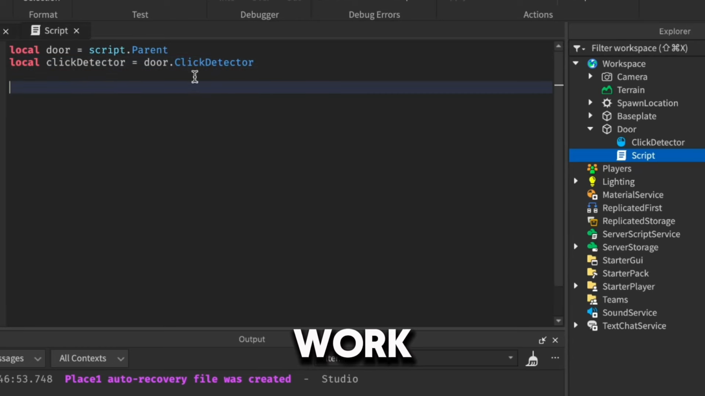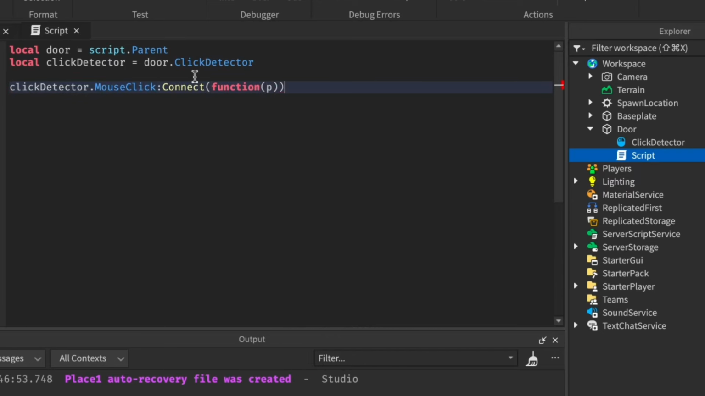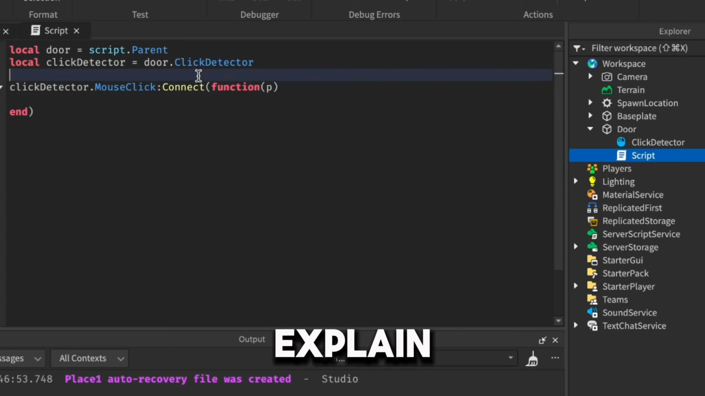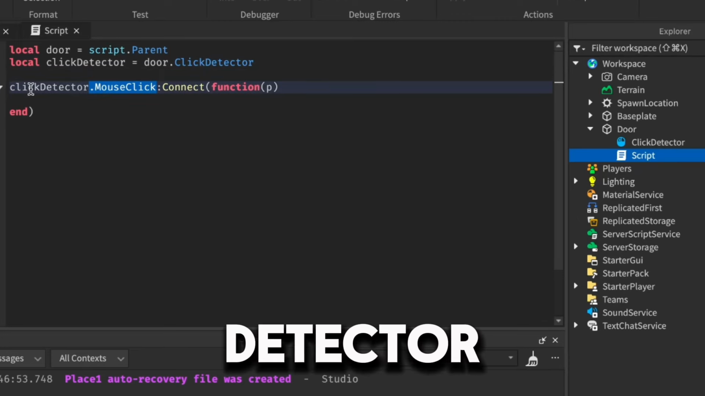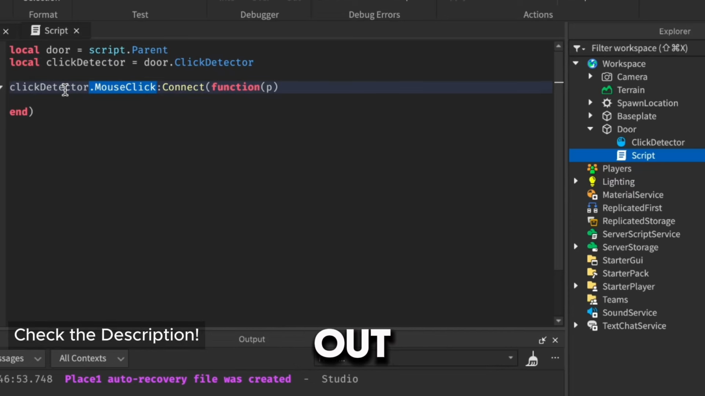To make this door work, we want to connect an event to the click detector so that we can run some code when it is clicked by a player. And to do that, we need to write the following code: clickDetector.MouseClick:Connect(function(p)). Okay, this might seem really confusing at first, so I'll just quickly explain what each part does. MouseClick is an event of the click detector object. You can find information about it on the Roblox documentation if you want to find out more.